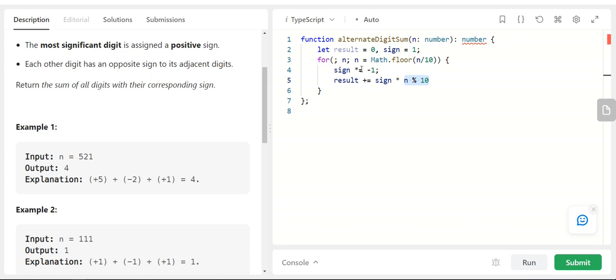Our sign is going to be minus 1 now. So initially our result was minus 1, then we did plus 2, and then we have to do minus 5. So our result is going to be minus 1 plus 2 is going to give you 1, 1 minus 5 is going to give you minus 4. But over here the output is 4.